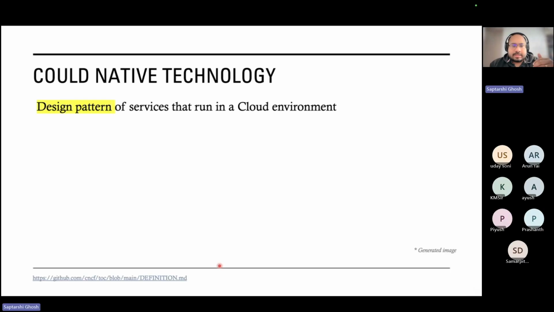Now let's come to the cloud native. So you understood what a cloud is, different layers of cloud, different technologies which make up a cloud. Now we move on to see what a cloud native technology is.